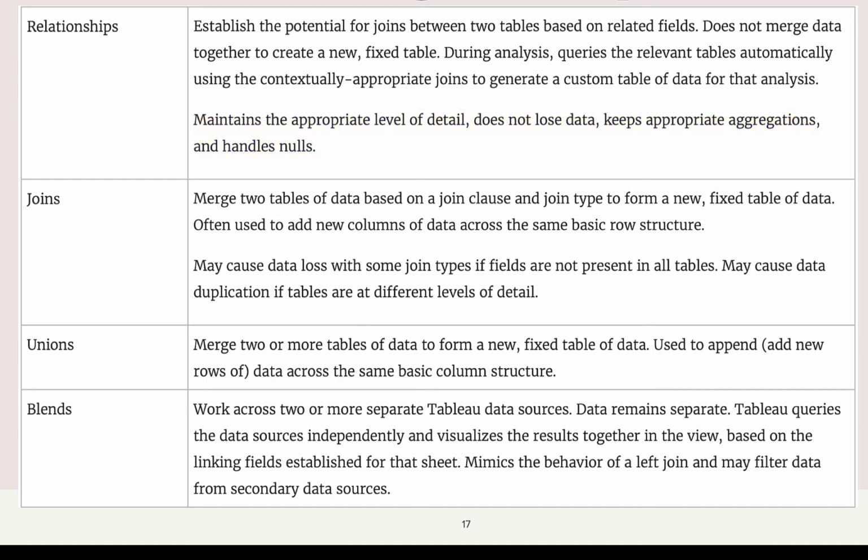the underlying data that is part of the relationship. A join merges two tables of data based on a join clause, so based on some common fields and a join type, to create a new fixed table of data. And as a result, this could relate to some data loss depending on the different join types and may cause data duplication, especially if the tables that you're joining together are at different levels of detail.